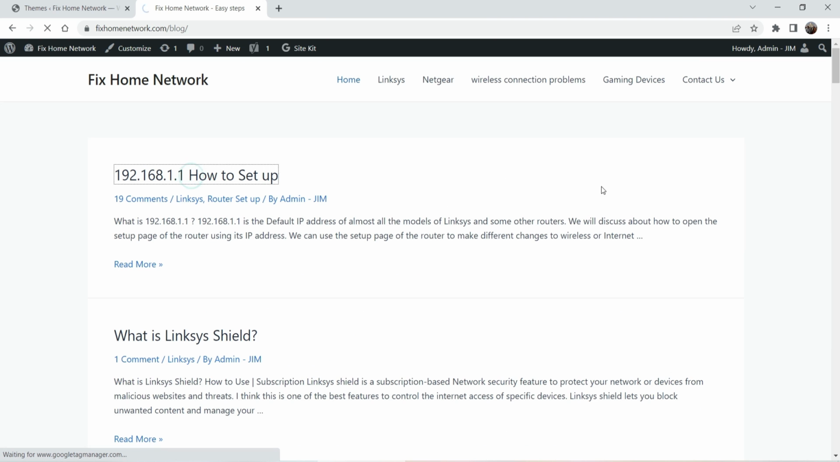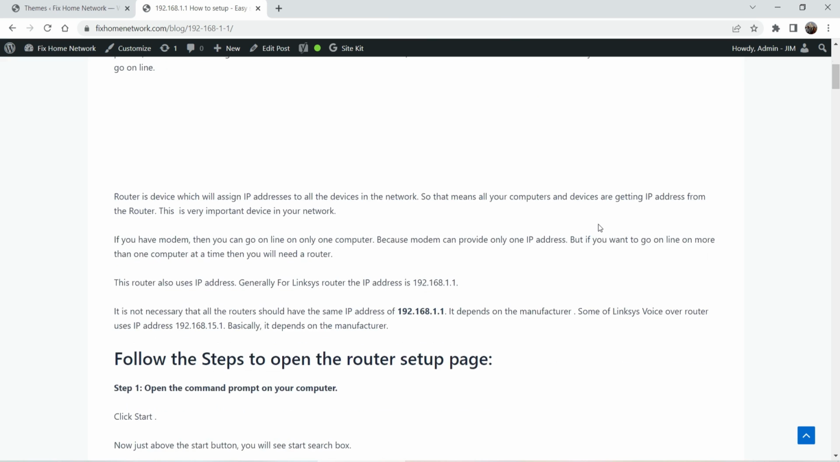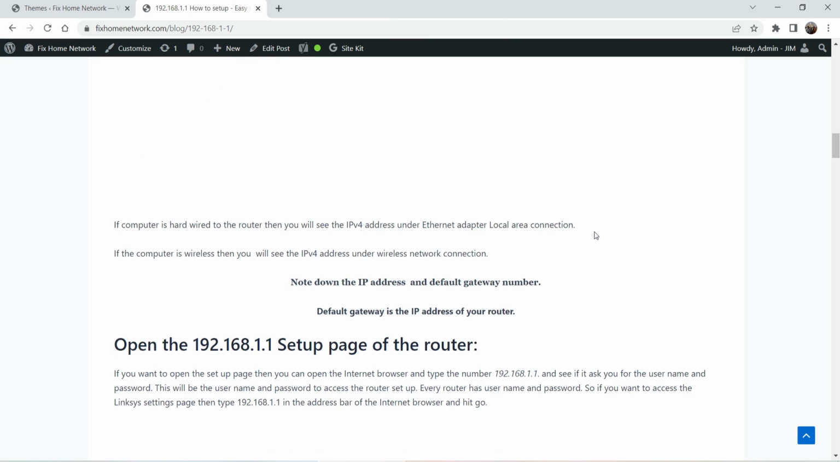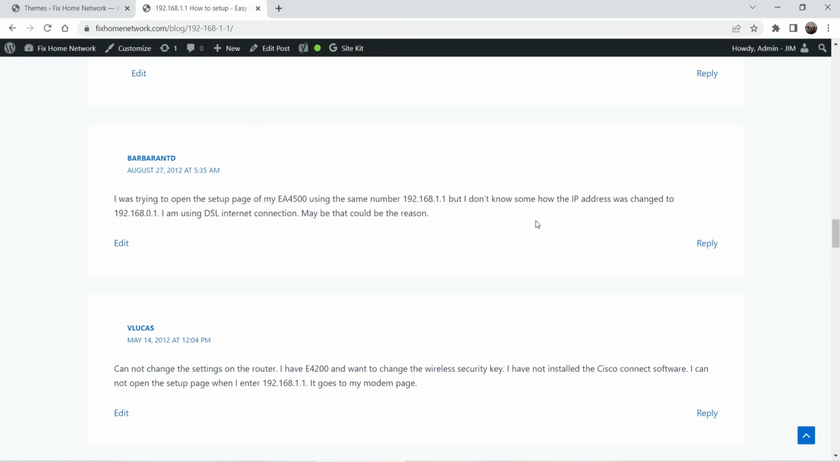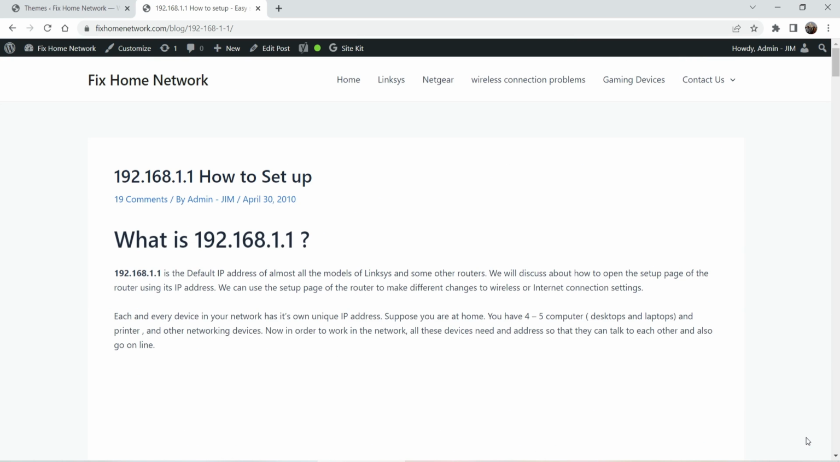Let's go to the blog post. So this is the blog post. We do not have the right hand sidebar on this blog post now, so we are going to customize this one. At the bottom we have comments. All right, so this is the current look. We have the menu bar, the same menu bar is there.